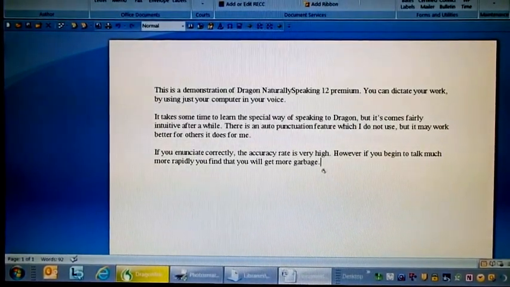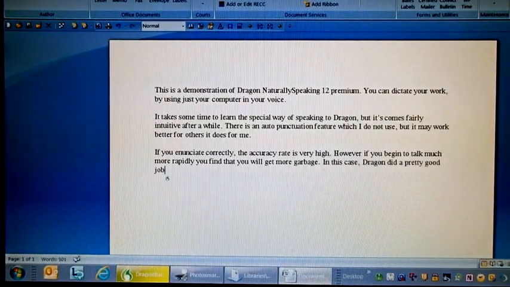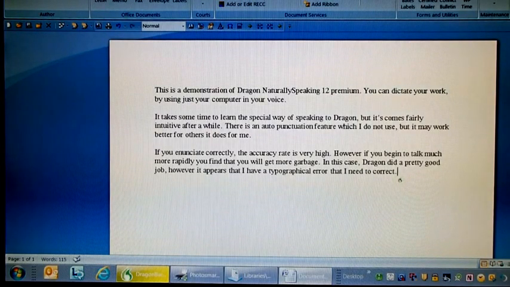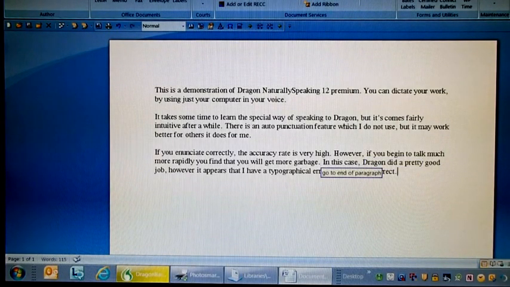In this case, Dragon did a pretty good job. However, it appears that I have a typographical error that I need to correct. Insert between however and if. Scratch that. Insert after however. 1. Comma. Go to end of sentence. Go to end of paragraph.